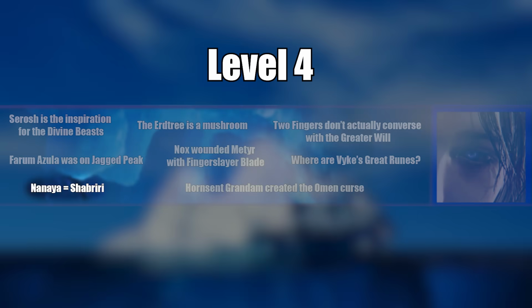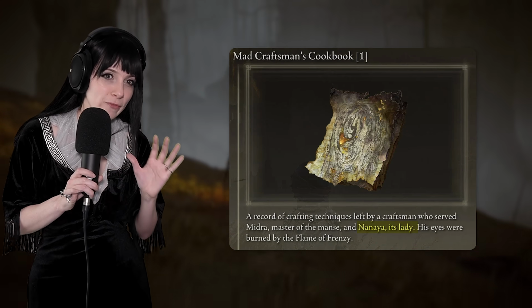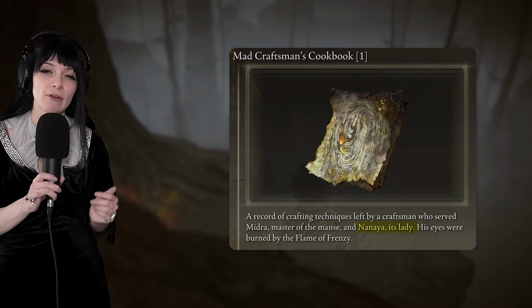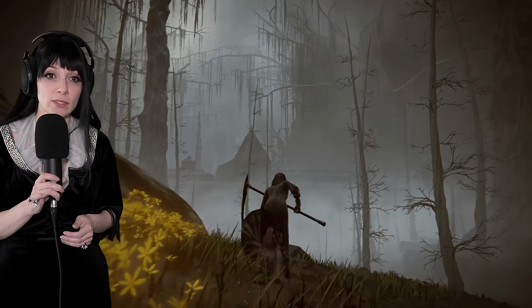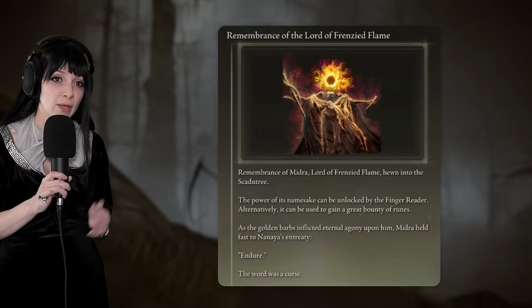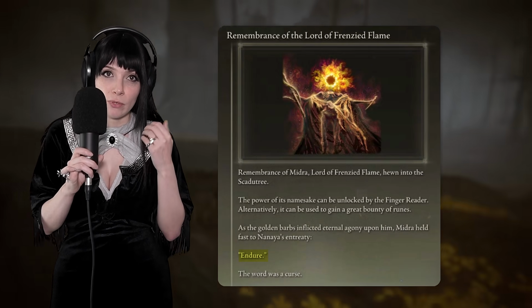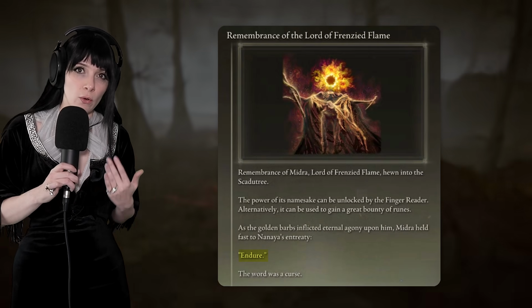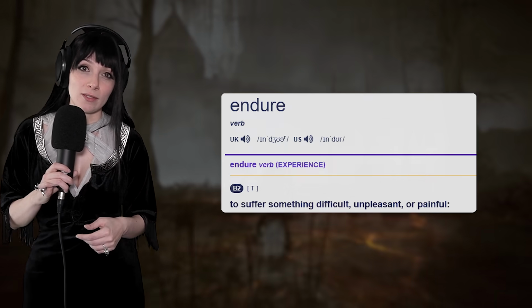Nanea is Shabriri. Nanea is the lady of Midra's house. I'm not really sure if that means she's his lady, but her relationship with him is very interesting. Whilst he was being interrogated by the Hornsent Inquisitors for his research into the Frenzied Flame, Nanea was there for him, famously telling Midra to endure. She could have been encouraging him to withstand the torture or bear the madness. Another meaning of endure is to suffer.